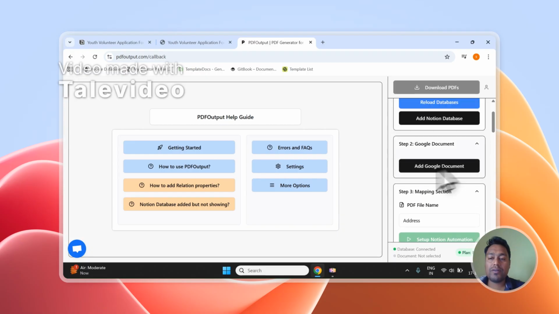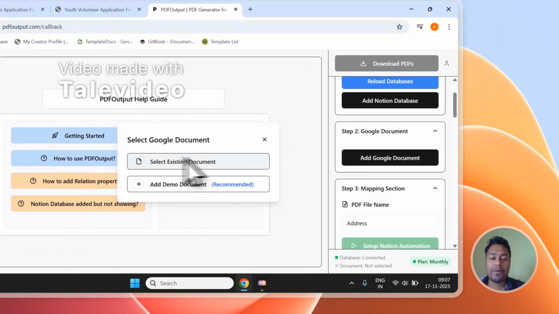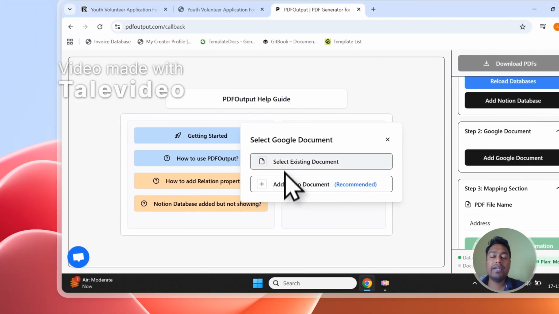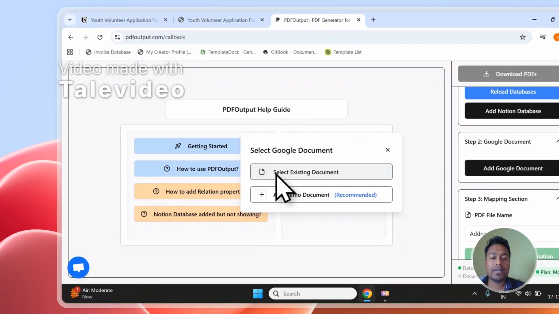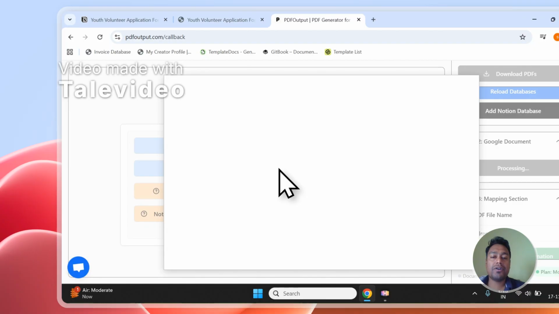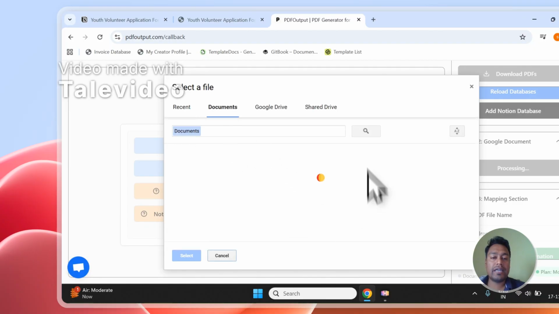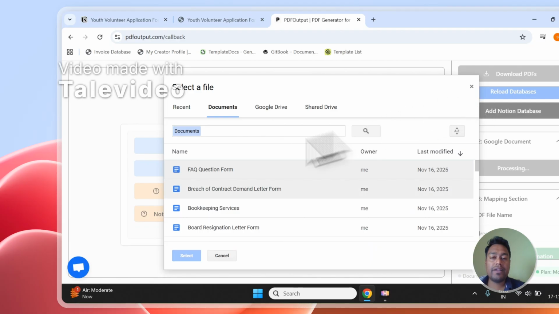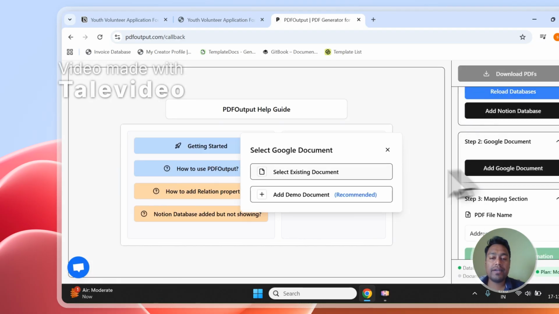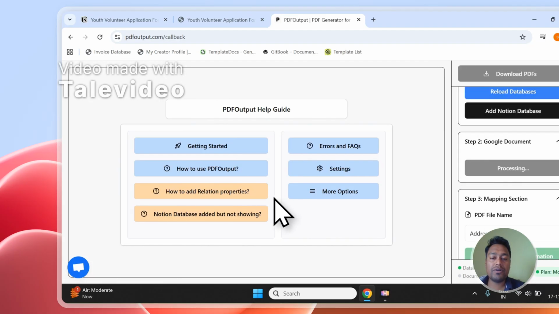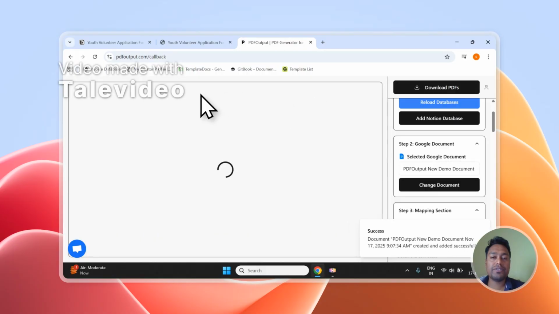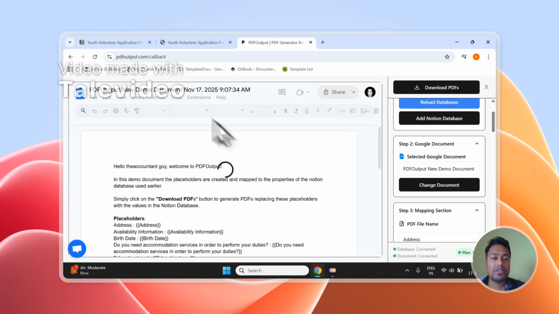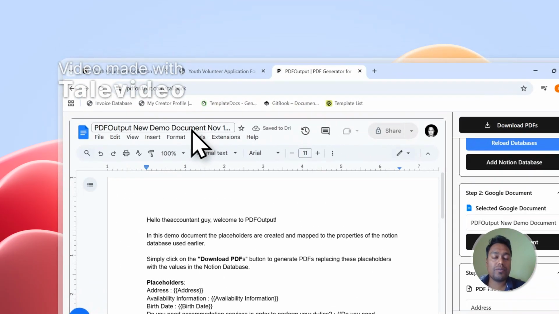Now it's time to add a Google document. So click on add Google document. You have two different options. If you already have any youth volunteer application template file on your Google Drive, so you can click on this and you can add your document from the list of documents that is already there on your drive. I do not have any document on my drive. So what I'll do is I will create a demo document. So click on add demo document and this will create a demo sample document which you can use for the automation process. So let me rename this document title to youth volunteer application form.